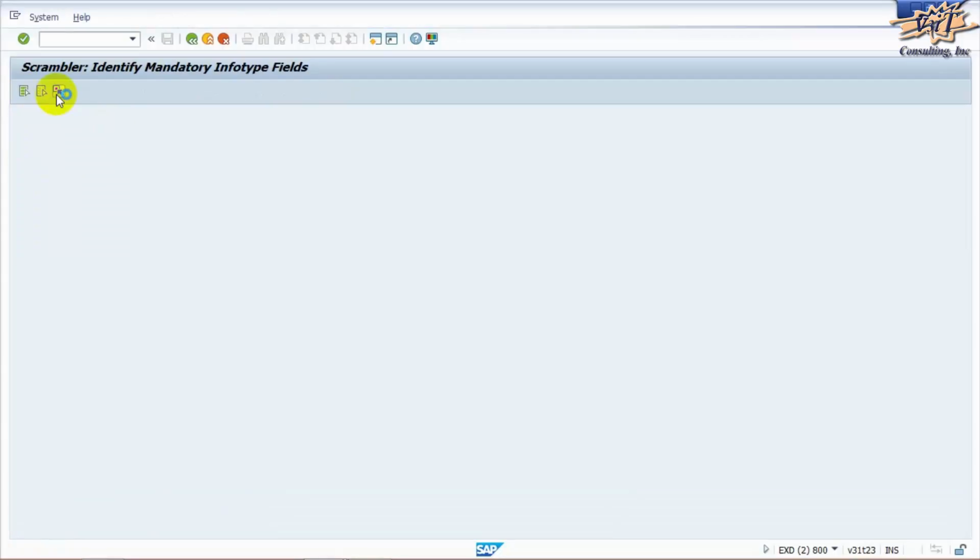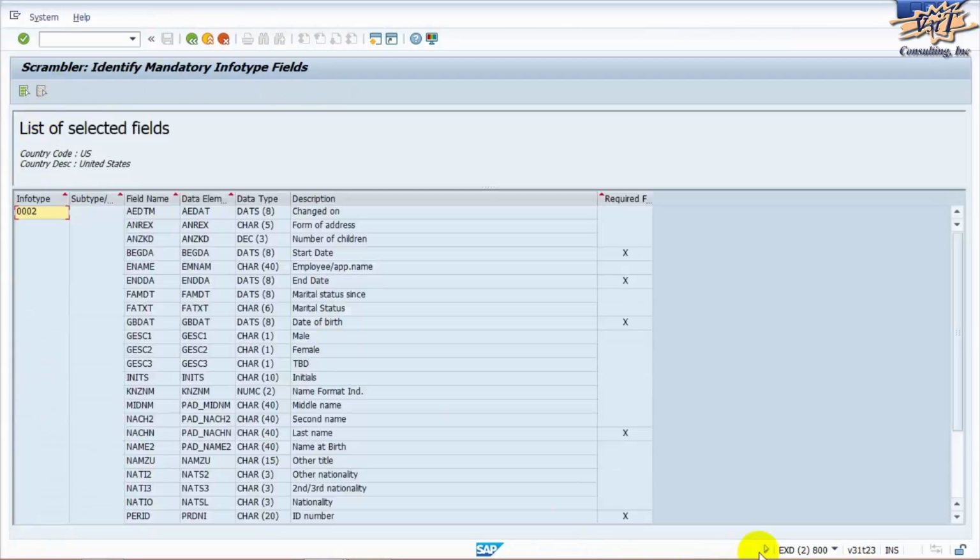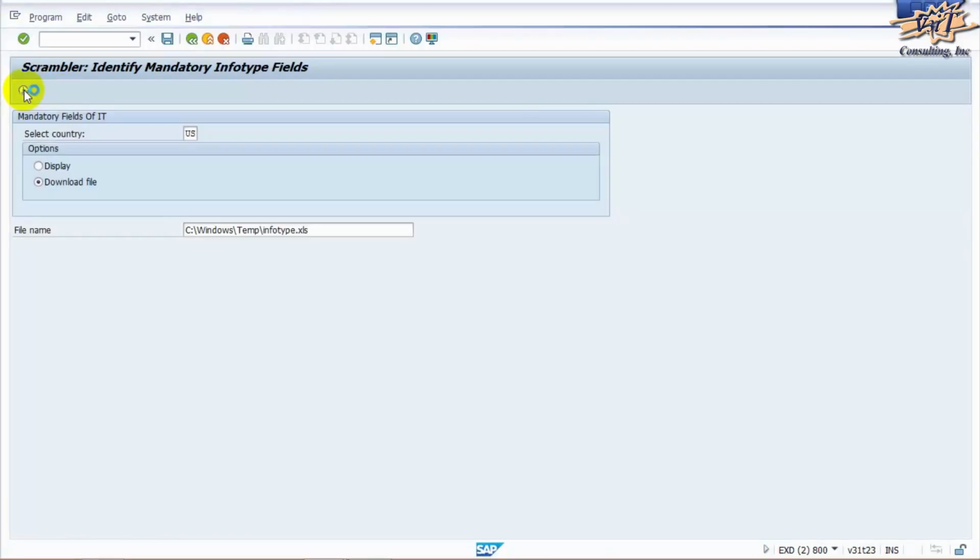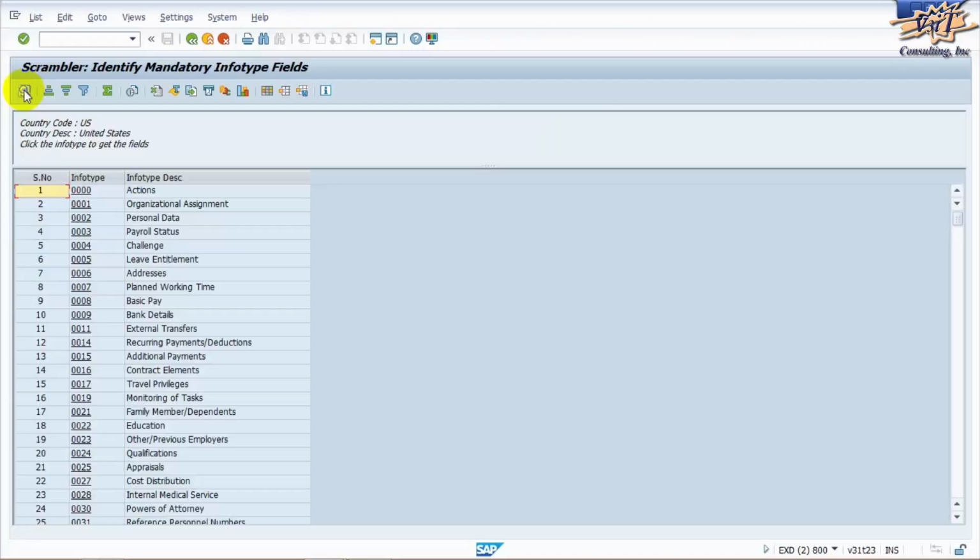Click F2 then click on F6. To download the file, provide the path and file name where we want to download the file.